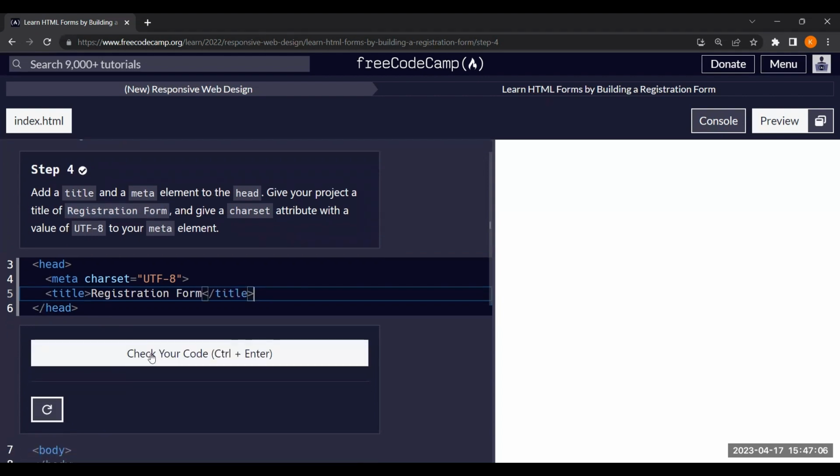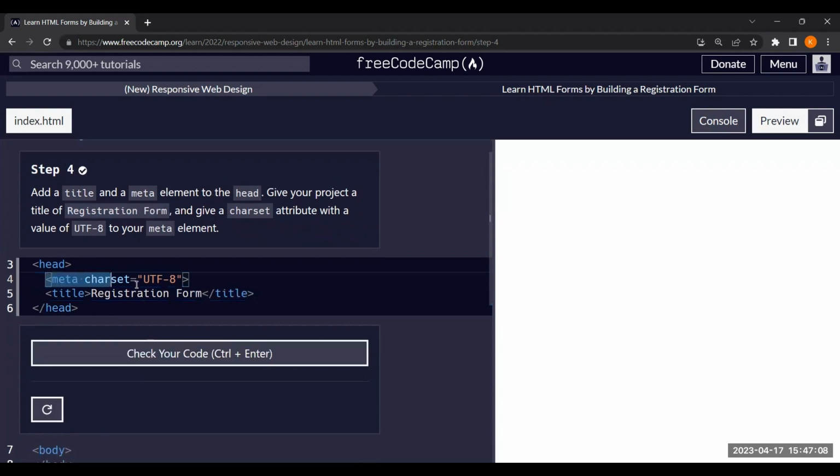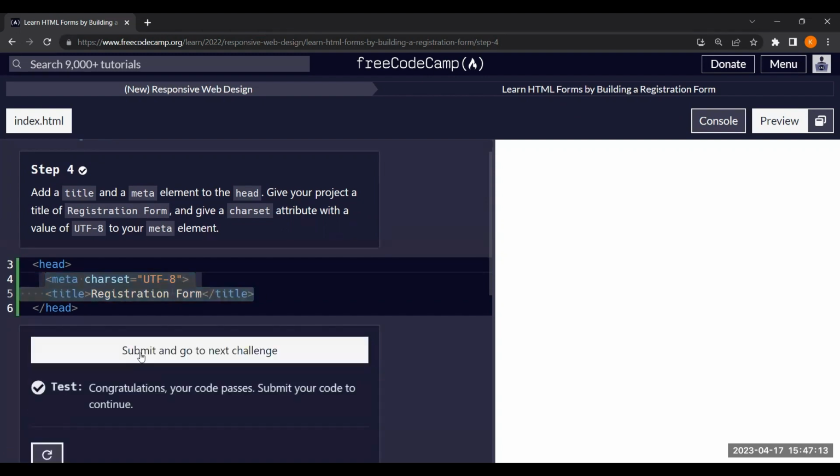Then check whether your code is correct or not. For this step, we only have to do this part. Then check your code. Here you can see the test case is passing, meaning my code is correct. Now submit and go to the next challenge.